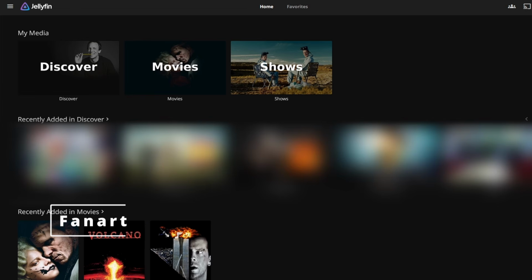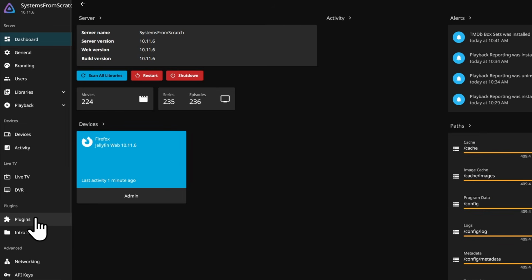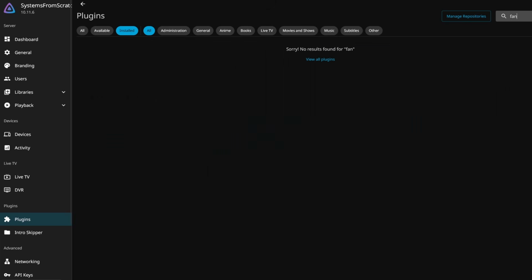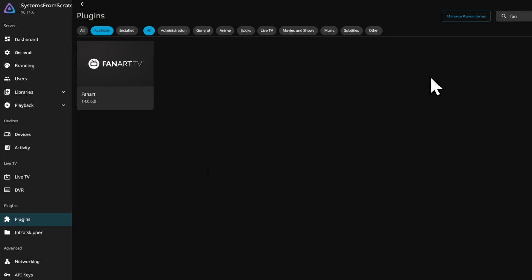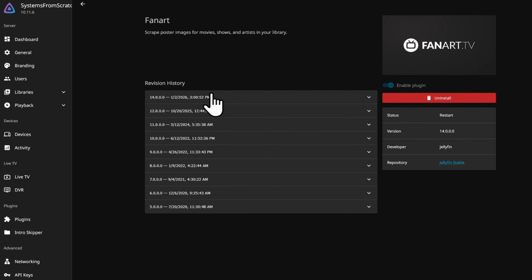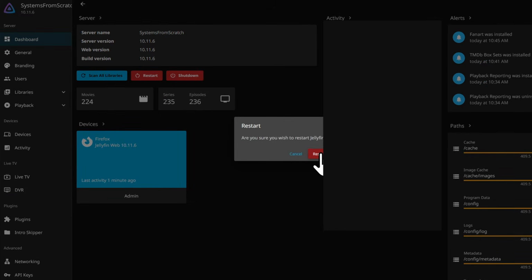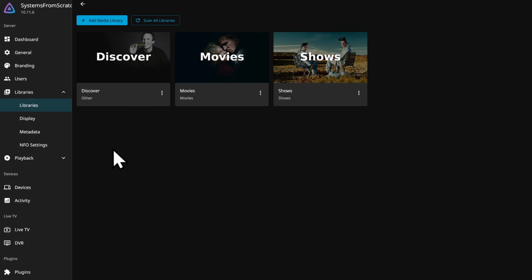Next is fan art. This plugin helps Jellyfin pull in better backgrounds, logos, and other artwork for your movies and TV shows. To install it, search for fan art. So go back to your dashboard, plugins, and search for fan art. Select fan art, click install. So once installed, you will need to restart Jellyfin again. So go back to dashboard and click restart. Then restart again.